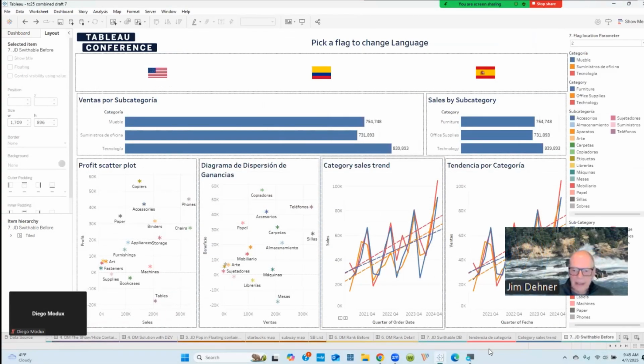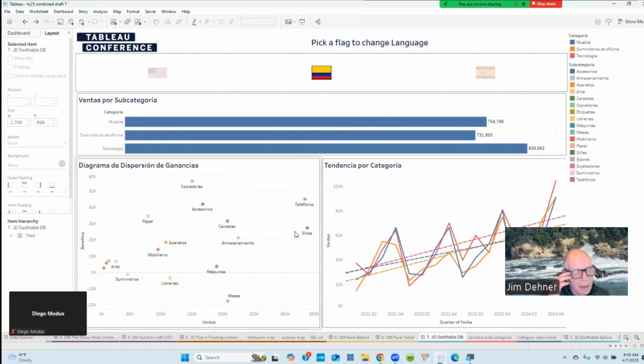Okay, this is an example that I really enjoy doing. Sometimes in some organizations, you might have users who speak English and other users who are Spanish speakers, like Diego and I. Your English speakers are more comfortable looking at dashboards all in English, and your Spanish speakers would be more comfortable if everything was in Spanish. I'm going to show you how you can do that using dynamic zone visibility. We can switch between languages.